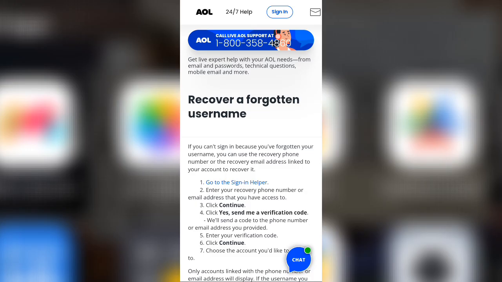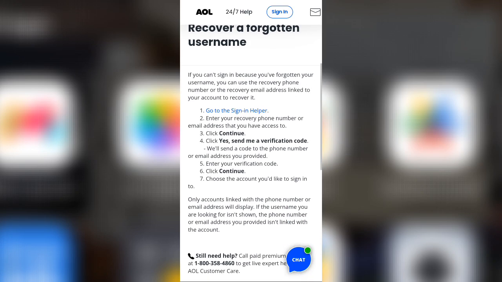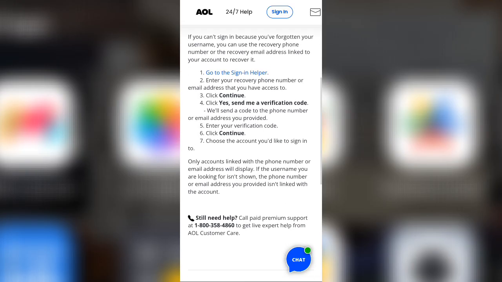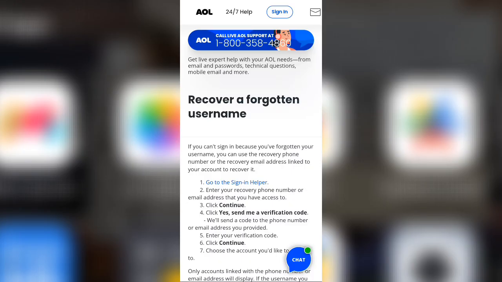If you no longer have access to your recovery options, follow the on-screen steps to try alternate methods that AOL provides. It's important to make sure your new password is strong and unique to protect your account. After resetting, log back into AOL Mail with your updated credentials to confirm everything is working.